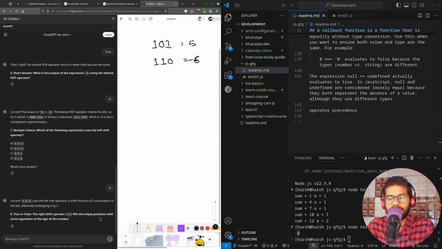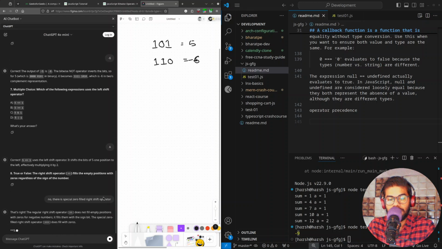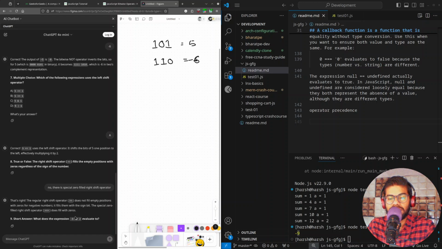The right shift operator fills the empty position with zeros. No. No, there is a special zero-filled right shift operator. Good.